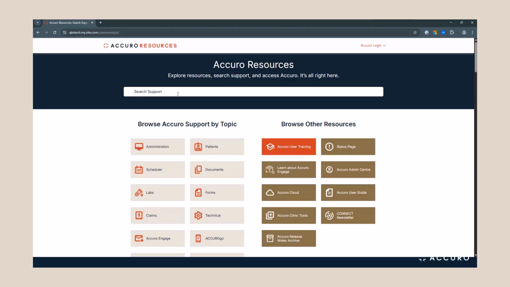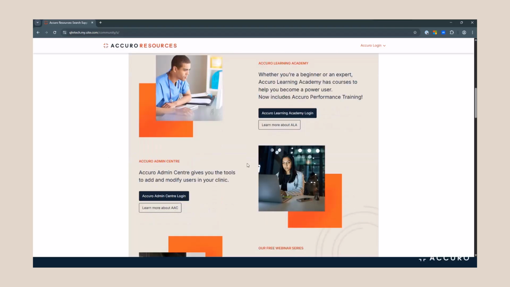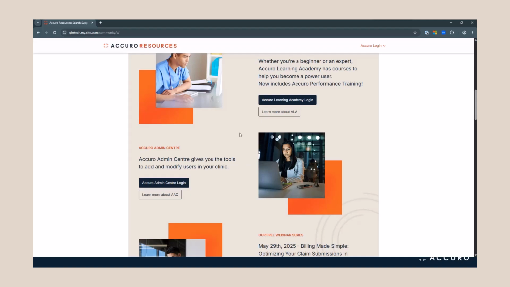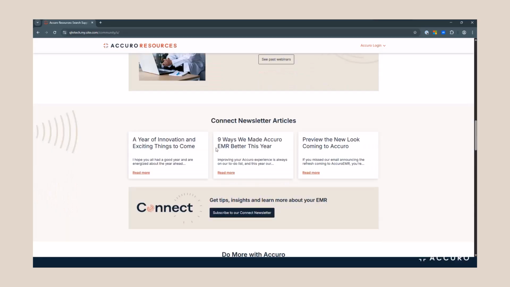So a few things to point out that are valuable for our resources page. Of course, you can always use the search option at the top or click on a tile to search by topic. When we scroll down, there are popular support articles you can take a look at. Depending on your role in the clinic, you can also use additional information, perhaps about adding new users. The Accuro EMR Admin Center is fairly new and people are learning more about it, so you can definitely come in here. Our webinars, like today's, will be in the past webinars option. You can also register for future webinars if you need to.